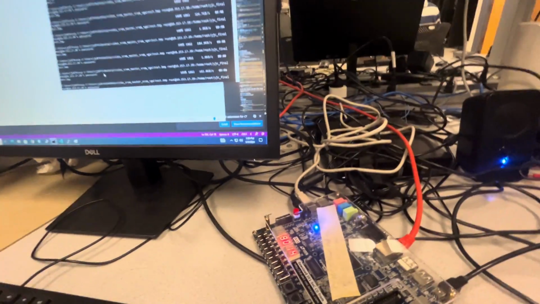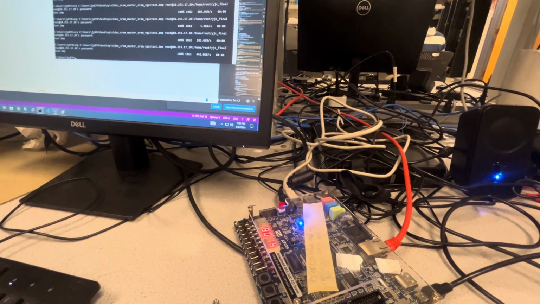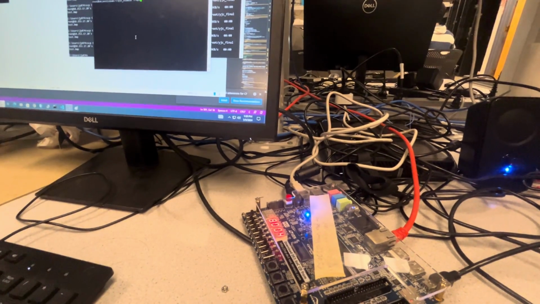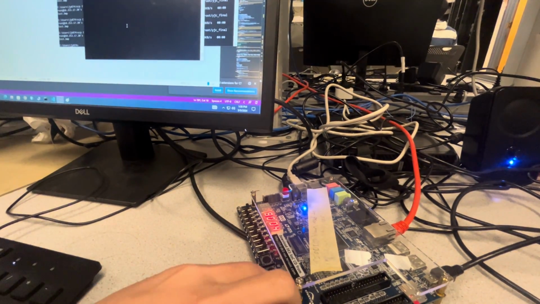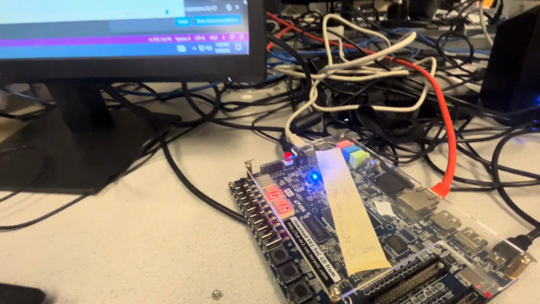Let's see if it sees a 1. Please. Okay. Neat. Okay, it's a 1. Cool.